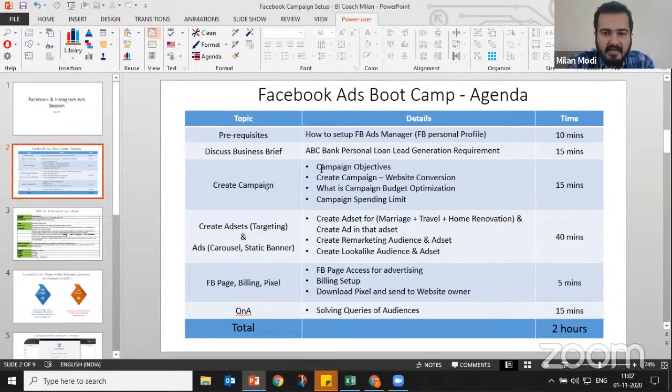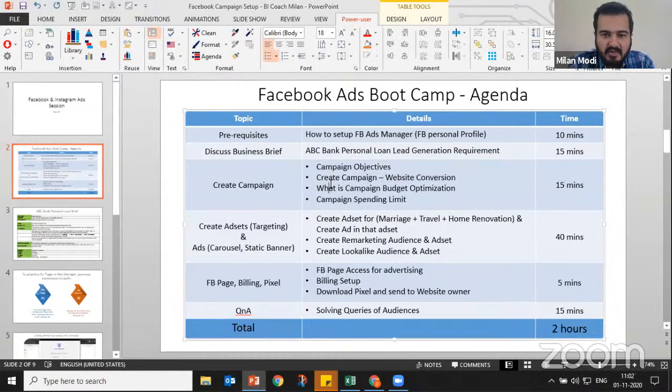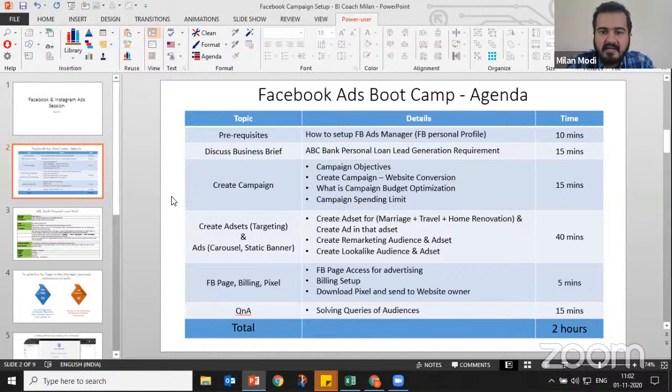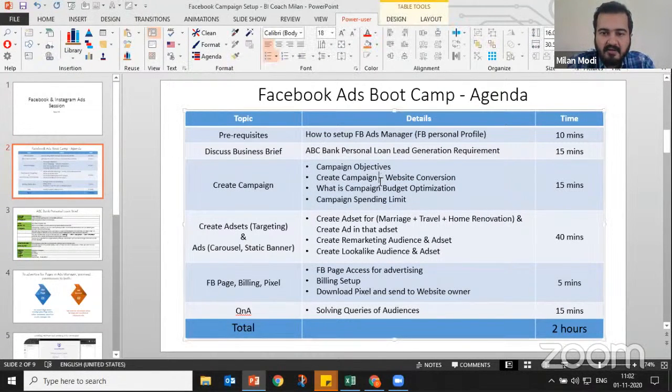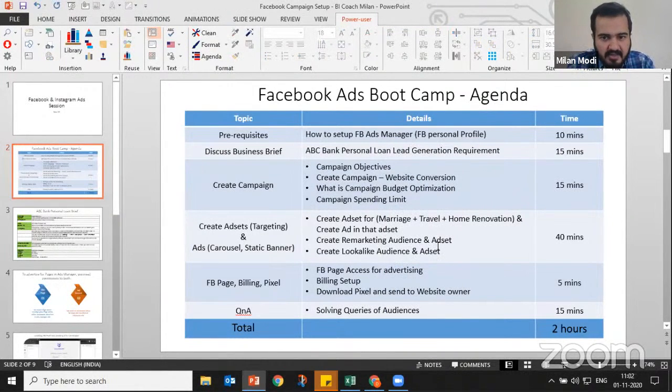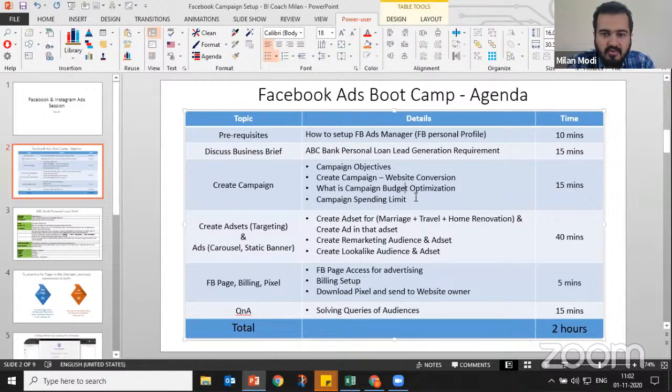Then we'll get into the technical part. That is, we'll start with the actual setting up of the campaign, and then we'll understand what are the different objectives that Facebook provides us for the campaign setup. Then there is something called campaign budget optimization, which we'll also understand: what it is, when to use it, and how important it is for a Facebook live campaign. And then obviously the spending limit. That is, what is the maximum that we are telling Facebook that we want to spend for this particular campaign.